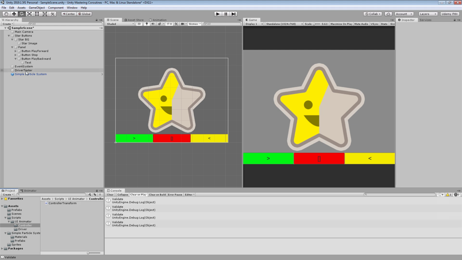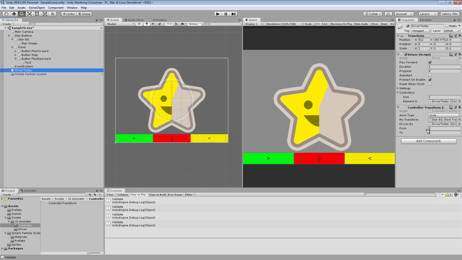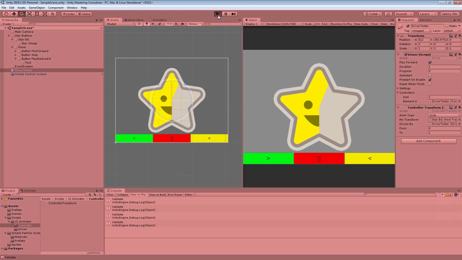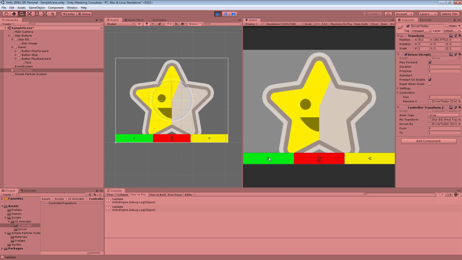Select our driver tester game object. First, let's keep from and to with the default values 0 and 1. And let's press play. Press play forward. And we see the behavior is the same as it was before.